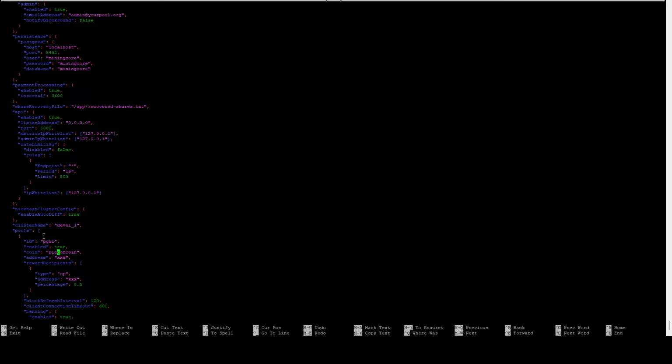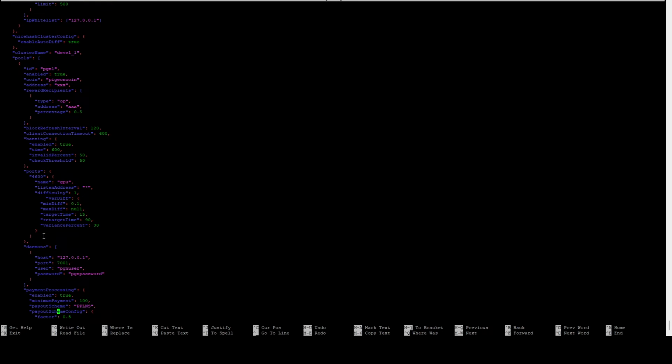Now what we need to do is define our pools, and that's what this section is here. So we're just going to create one. We're going to call it Pigeon1. You need to give a unique ID. We want it enabled, obviously. The coin needs to be Pigeon coin. And this name needs to match what was in the coins file that we referenced earlier that is on the GitHub.